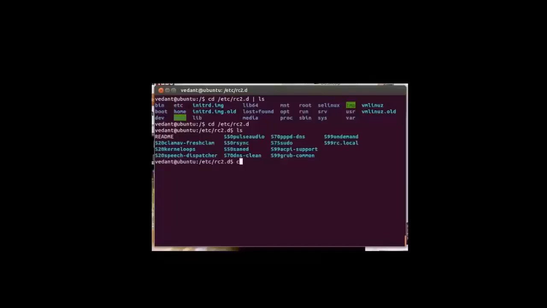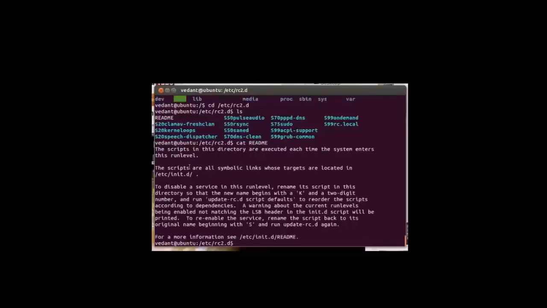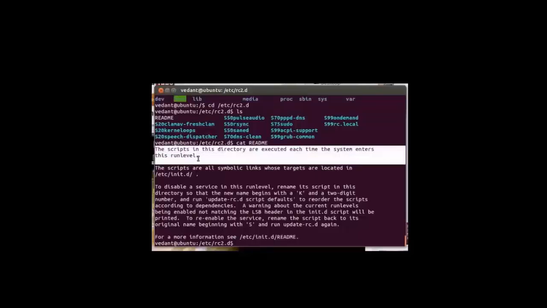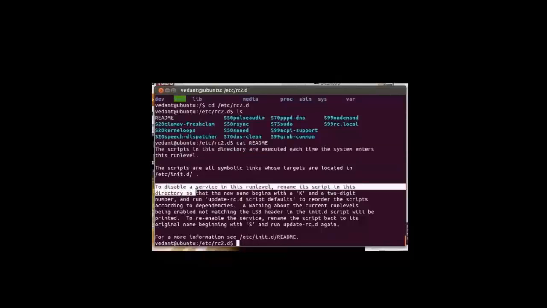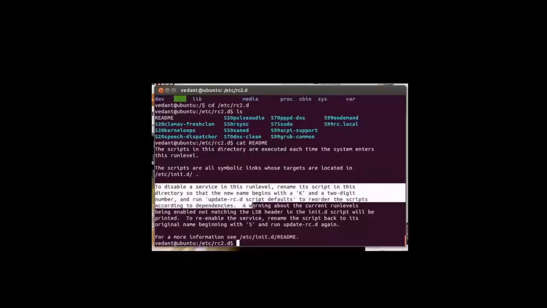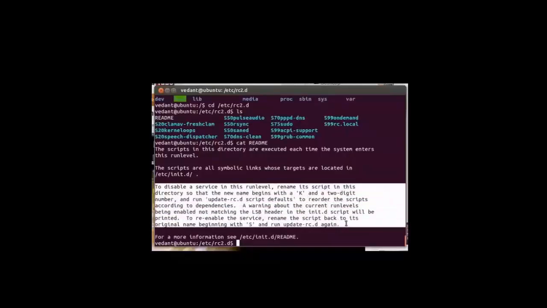Now going to the terminal and changing our directory to /etc/ the directory for run level 2. Now we read the readme file for this run level, and it tells us that the scripts in this directory are executed each time the system enters this run level. And also, to disable a service in this run level, rename its script in this directory so that the new name begins with a K and a 2-digit number, and run the update-rc.d script defaults. Now this would do the changes that we need.